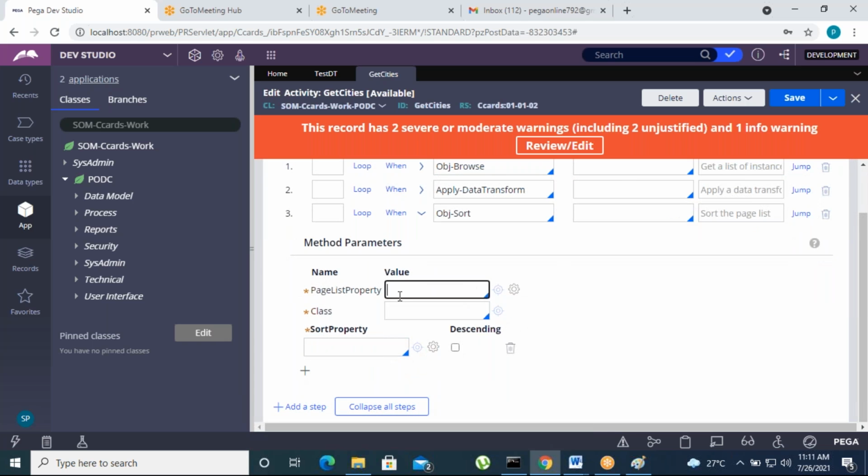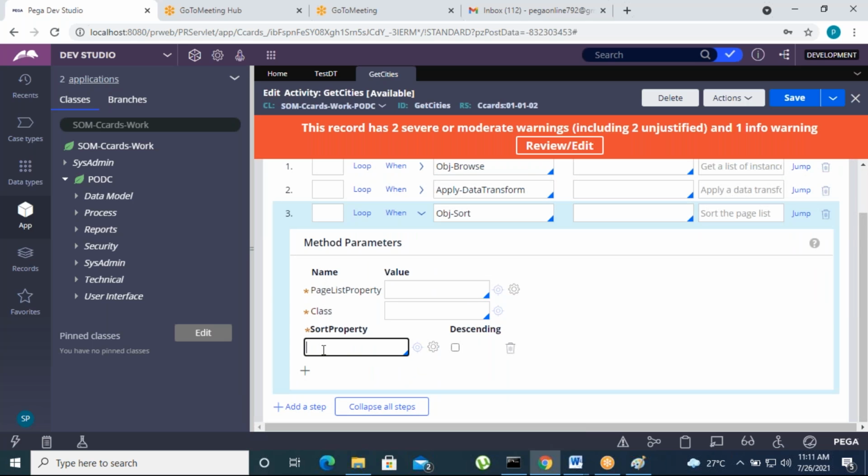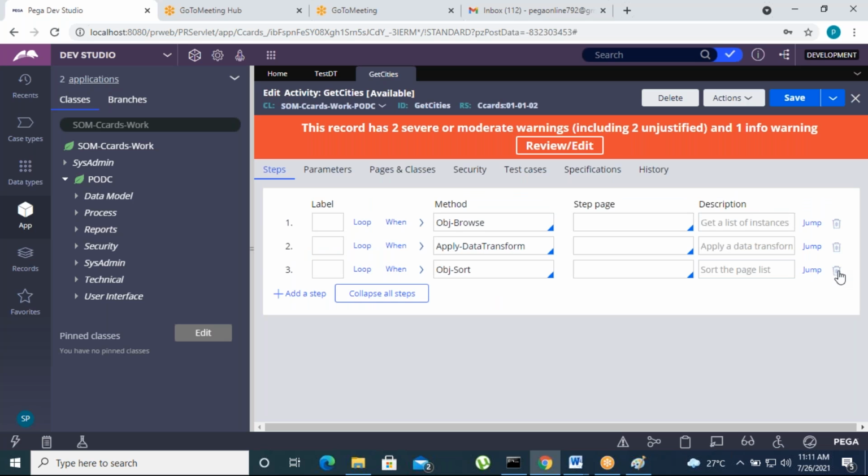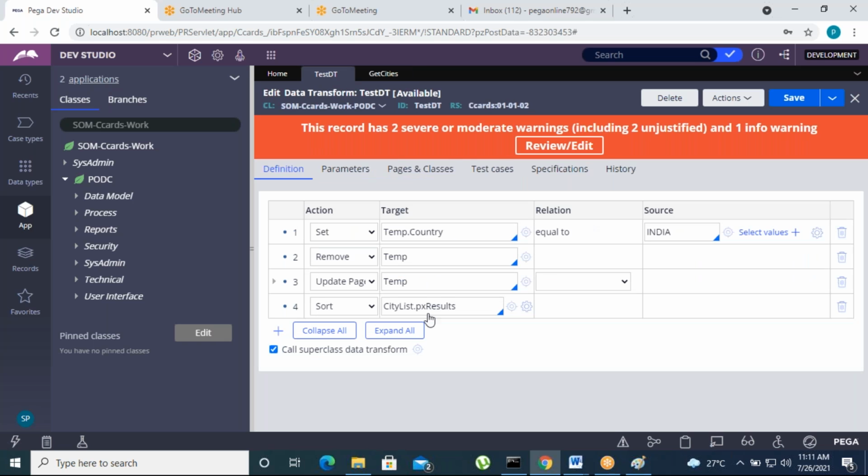You give a page list here, then the class the page list was created in, then the sorting properties, meaning the property you are going to apply the sorting on. By default it is ascending. If you want descending, click the descending checkbox. This is through an activity, and that is through a data transform. This is how we apply the sort. Any questions, guys?